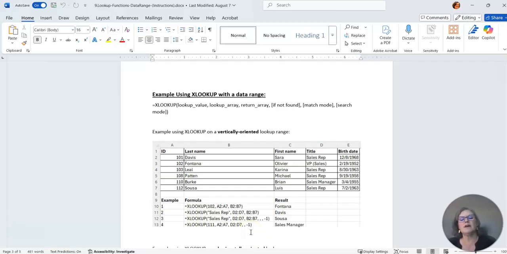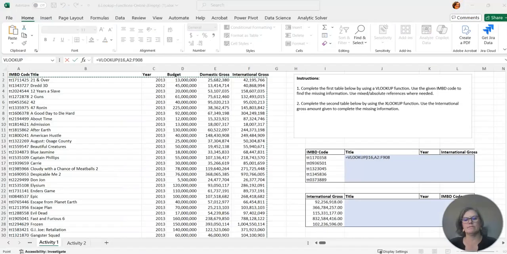So the nice thing about XLOOKUP is that you can look up something to the left or right of your lookup value, and you can look up above or below your lookup value, just depending on where things are. So XLOOKUP is much more flexible than V or H. So let's see that in action.